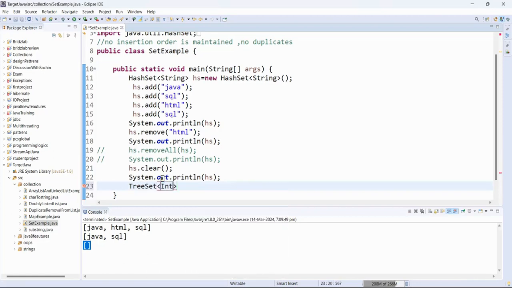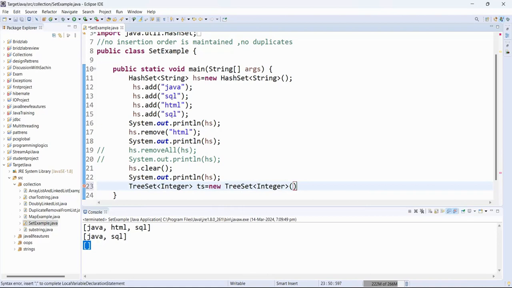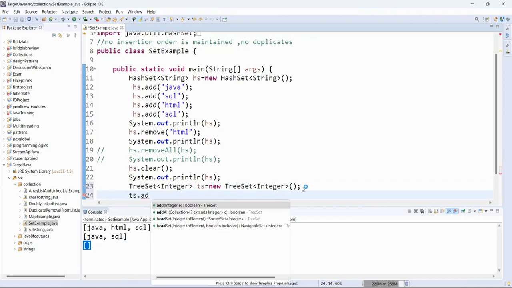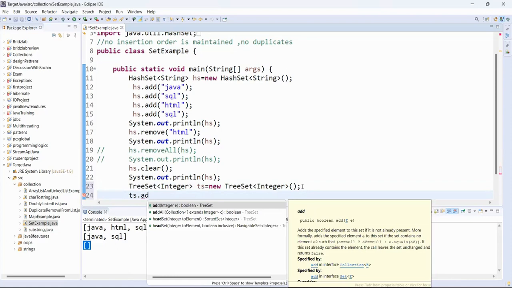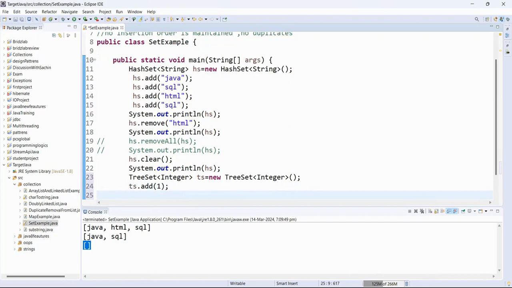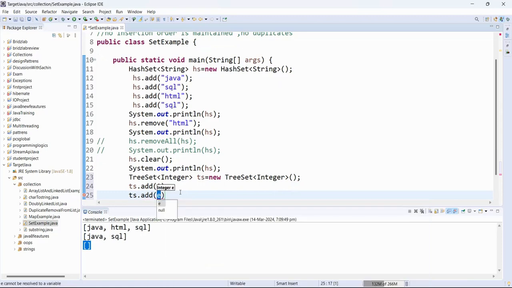TreeSet of type Integer, TS is equal to new TreeSet. I will add the elements in the TreeSet with the add method. The add method is common in all the sets, so you have to remember this. And ts dot add, ts dot add. Let's add one duplicate again.